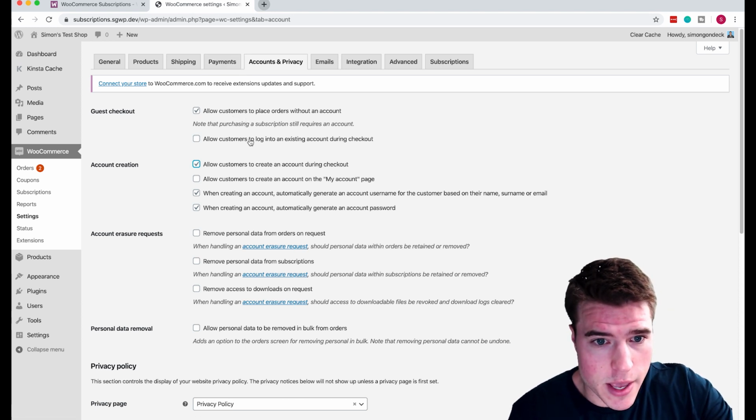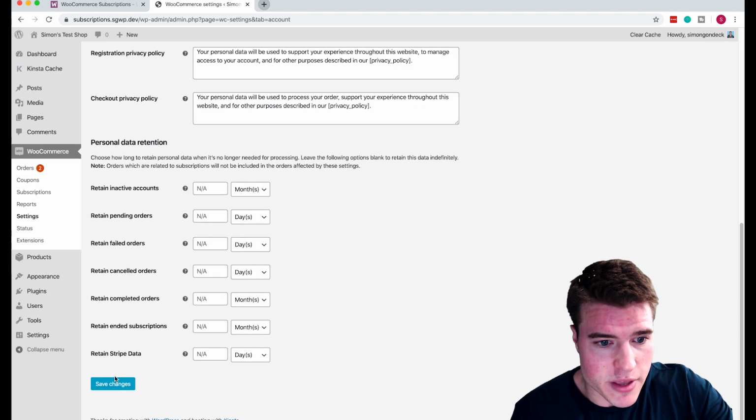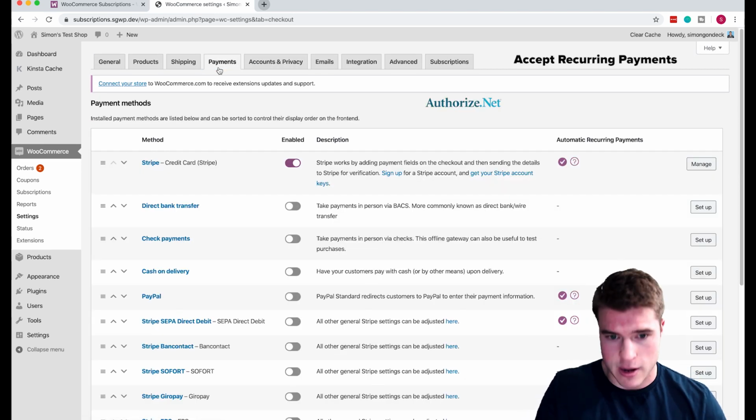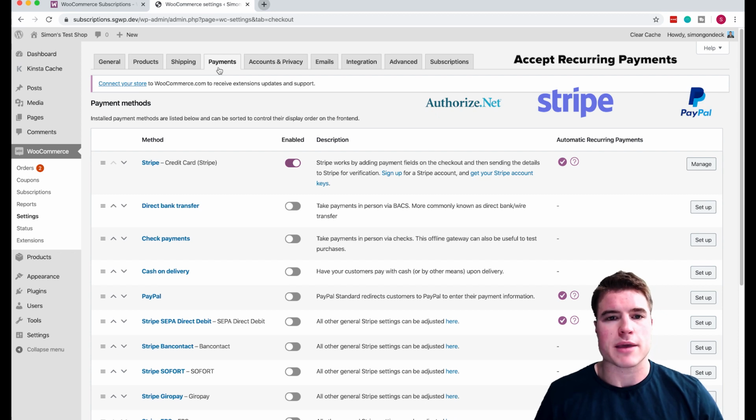Payments. I'm just gonna click this and click save. And if I go to payments, just ensure that you have a payment method that accepts recurring payments. That all can be found on the WooCommerce docs, specifically for what accepts what, and that can be found in the bio below. Just a quick note on that, PayPal Standard does work for WooCommerce subscriptions.